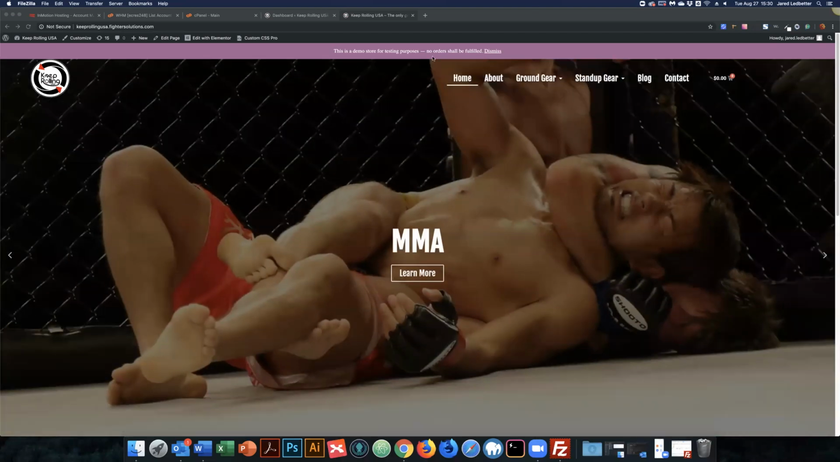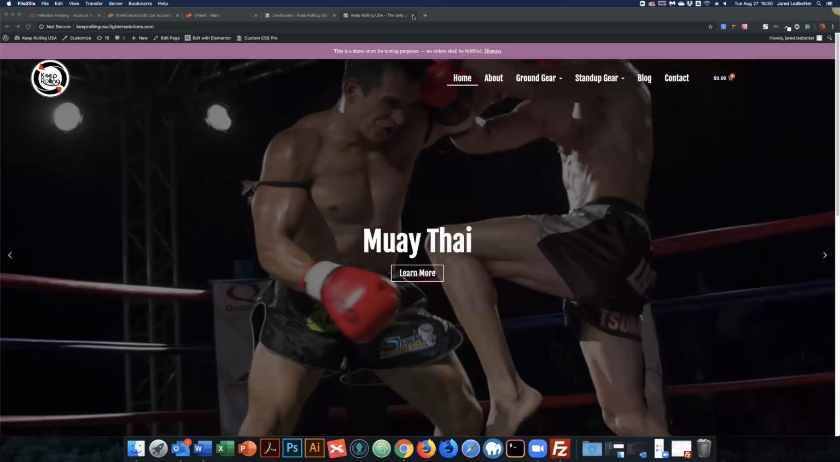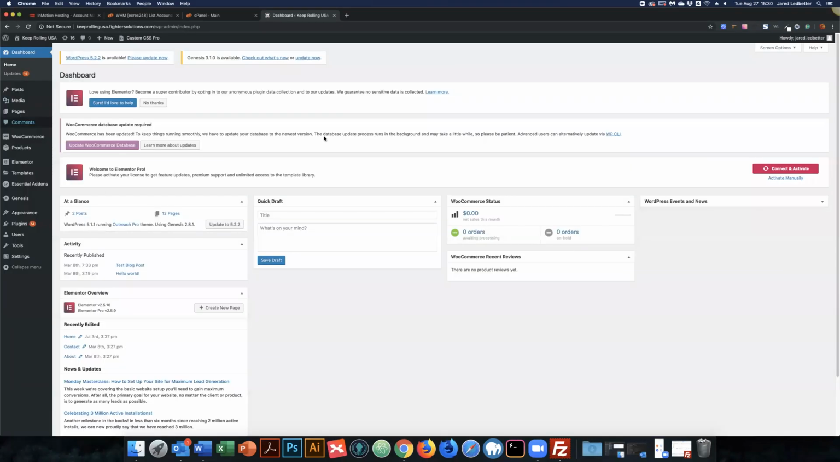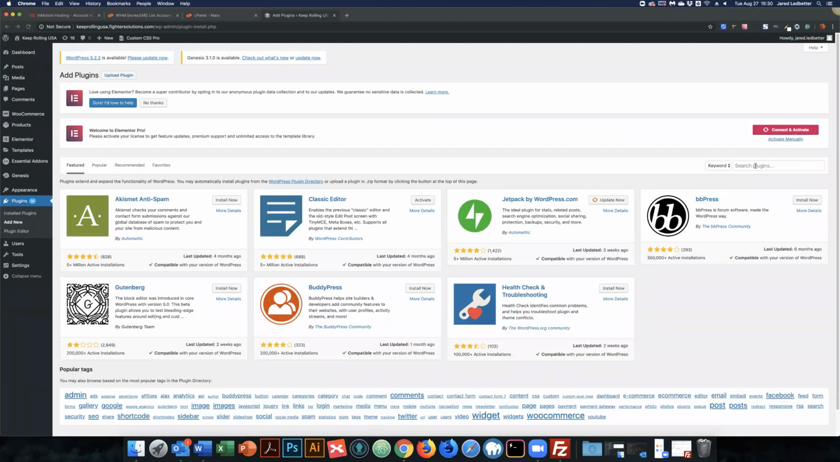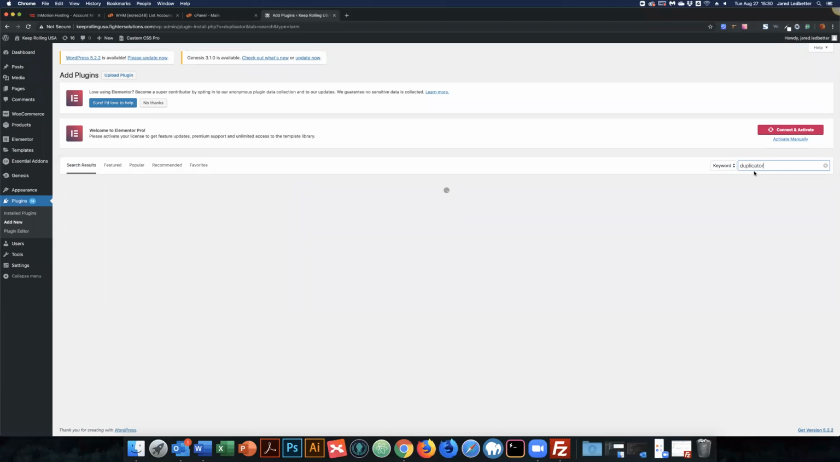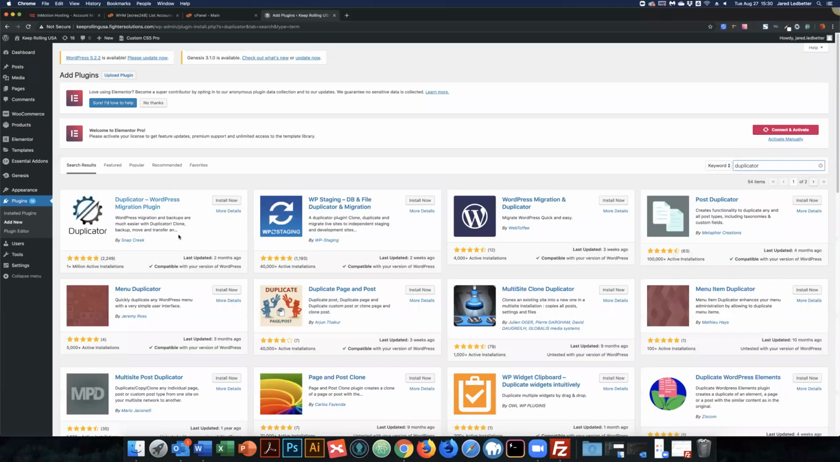So here's the site. It's a demo site on a domain that we're no longer going to be using. So we're going to hop into the WordPress dashboard and just go to plugins, add new. In the search bar here, type in Duplicator, D-U-P-L-I-C-A-T-O-R, Duplicator. And right here, this first one by Snap Creek, install. And once that is done installing, we're going to activate that.